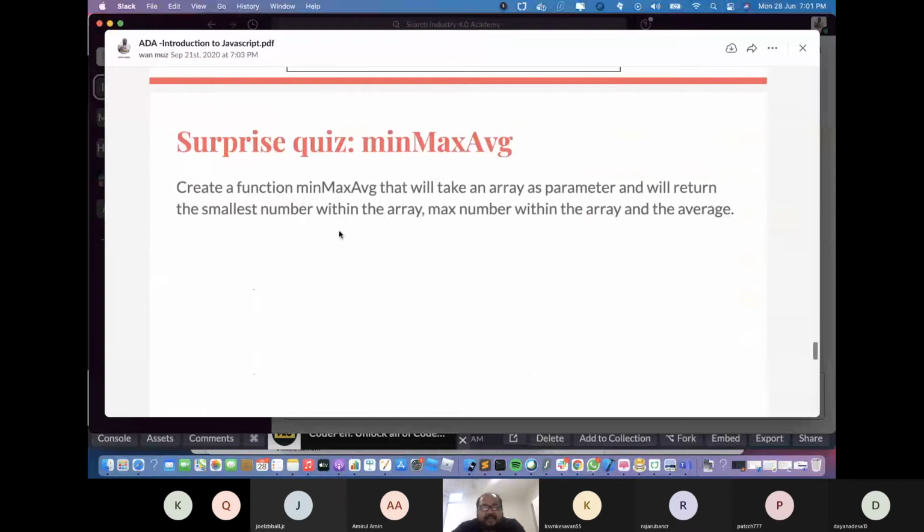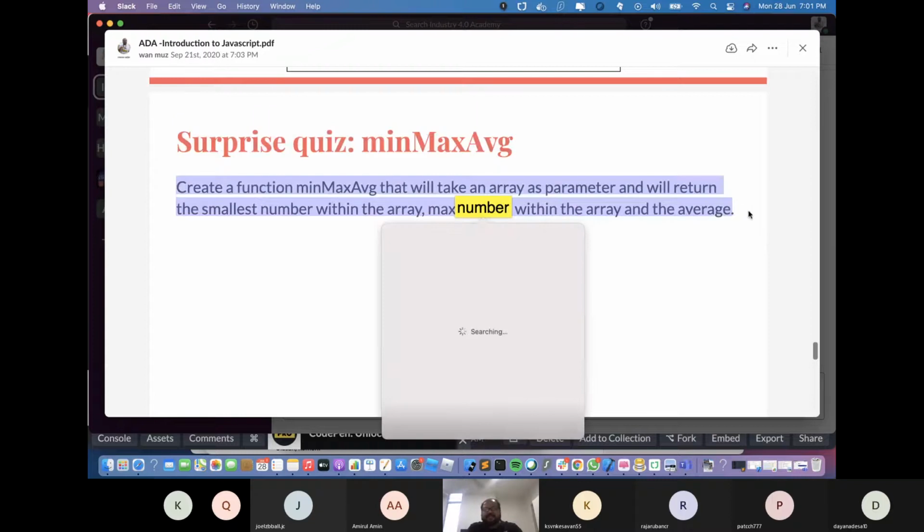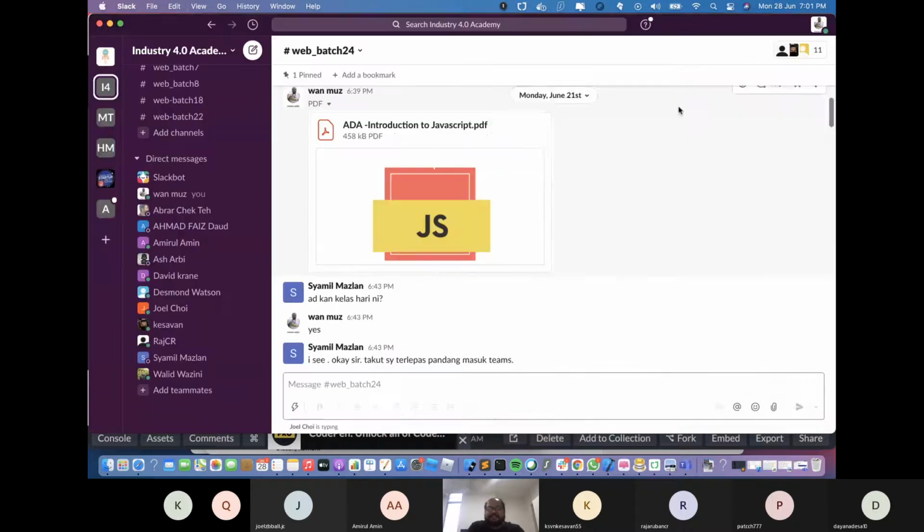All right, create a function min max average that will take an array as parameters, and it will return the smallest number within the array, the biggest number within the array, and the average of the number in the array. So let me rephrase.